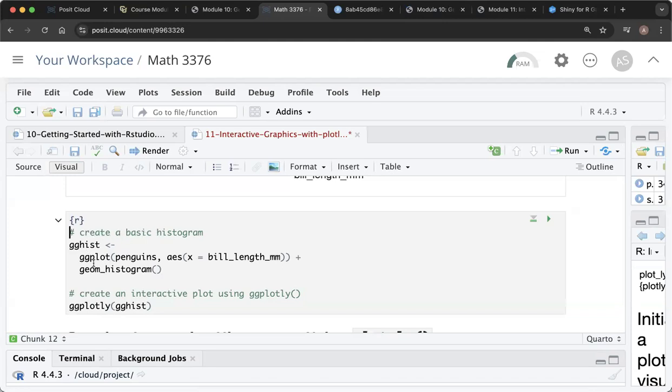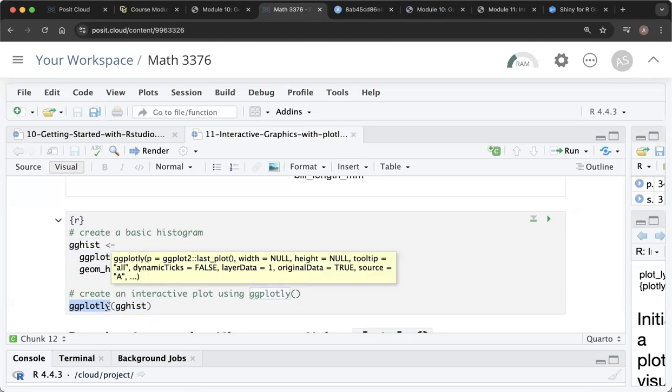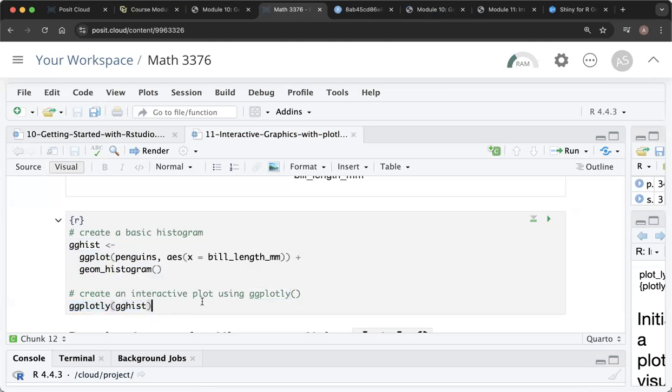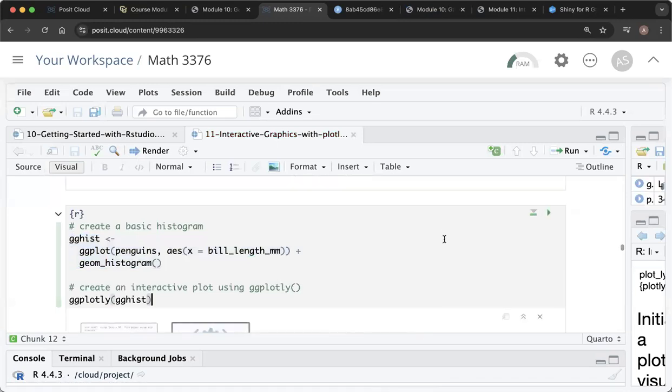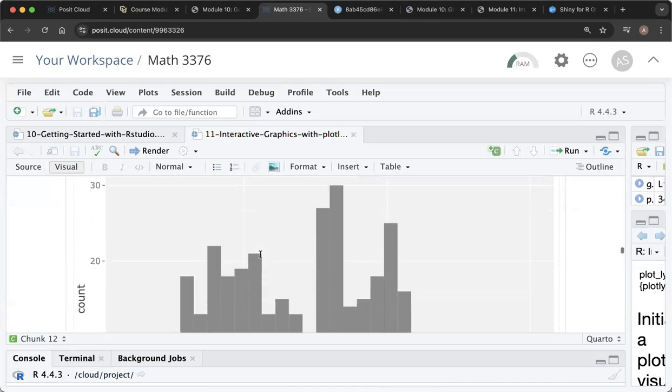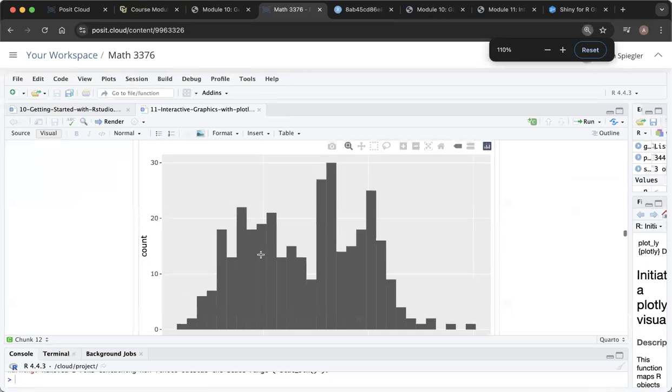So this code cell is creating first this static histogram in ggplot, and then I'm storing it to this object that I'm calling gghist. And all I need to do once I have a static image is just say, take that static image, that ggplot, and make it interactive with the ggplotly function. And then down below, I get my interactive histogram.